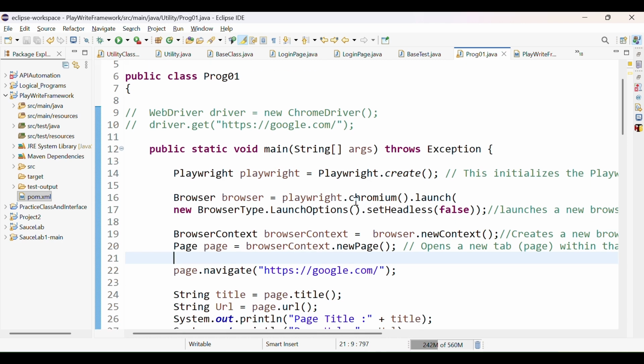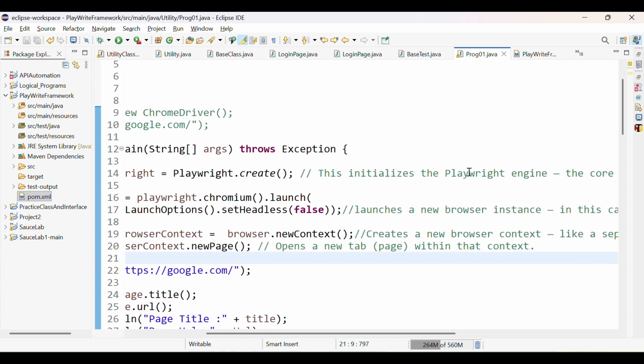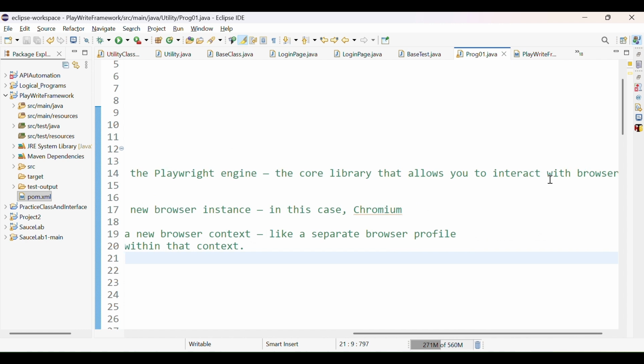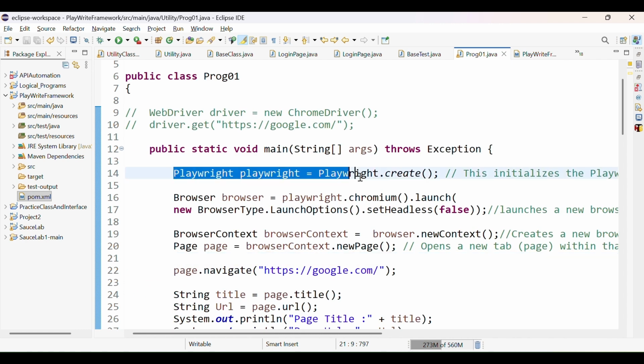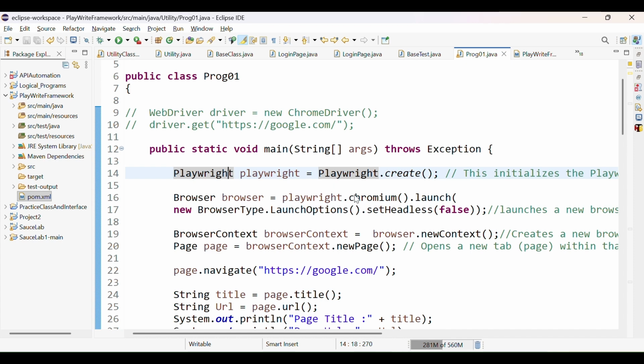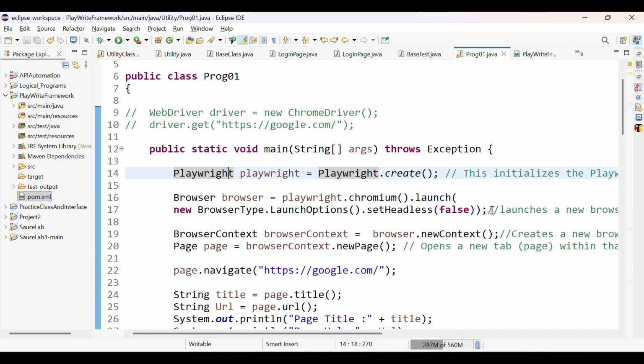Now let's understand Playwright playwright = Playwright.create. What is this code? This initializes the Playwright engine, the core library that allows us to interact with the browser. Then browser is equal to playwright.chromium().launch, and inside the launch brackets we have new BrowserType.LaunchOptions().setHeadless(false), bracket close, semicolon.